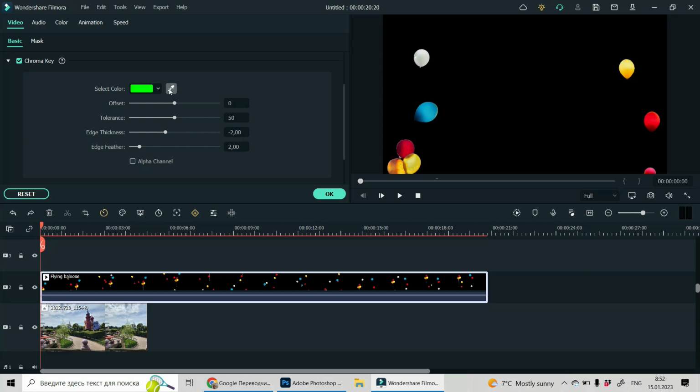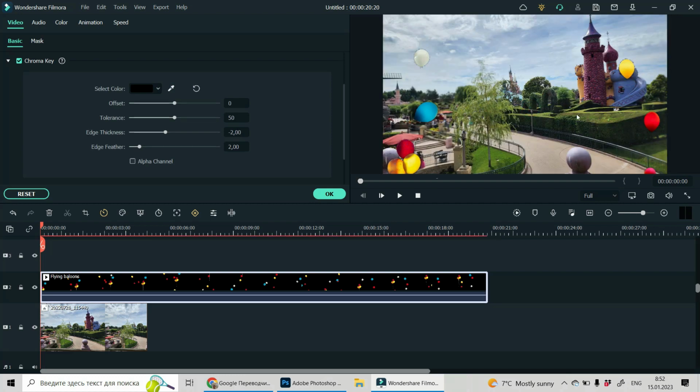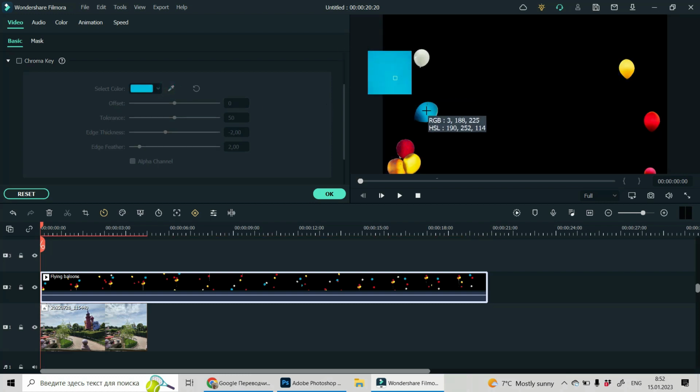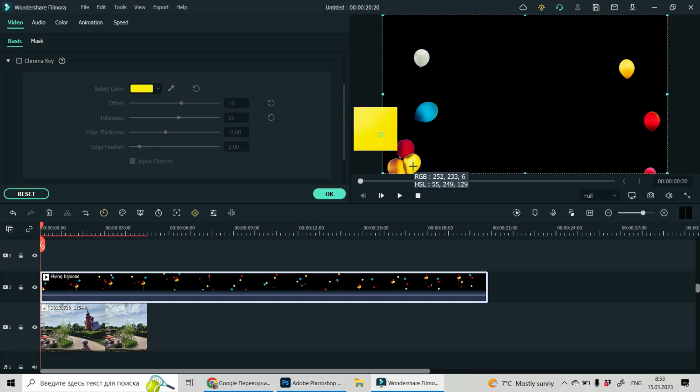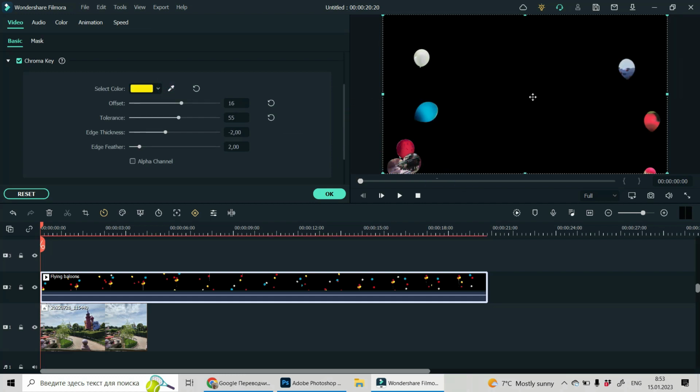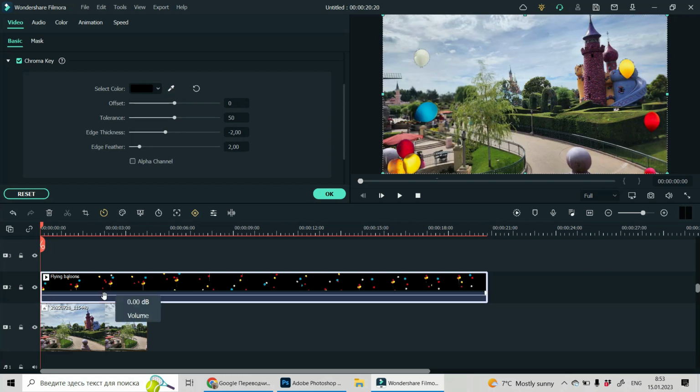You can click on the dropper and click on the color you want to remove on your video. You see now it became transparent, and that's it. Actually, you can remove not only background, you can remove whatever, like clicking dropper, clicking here, and clicking dropper, clicking here, and so on. Okay, let's remove our background, and that's it.